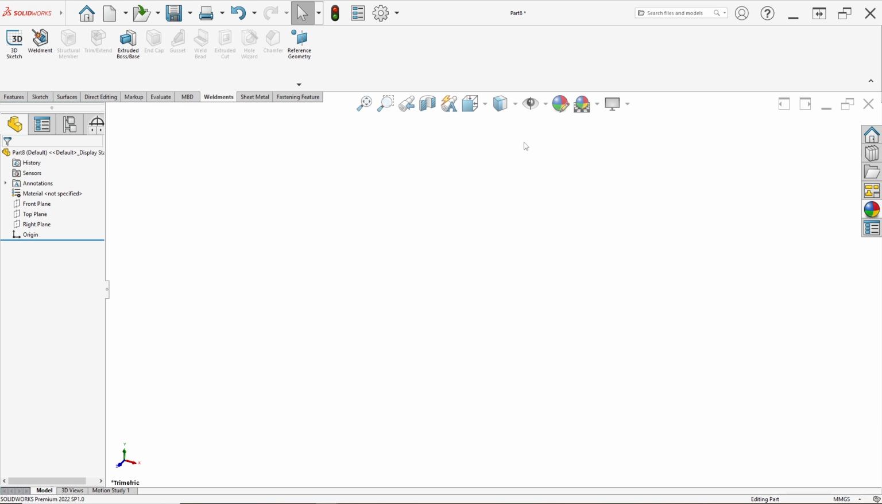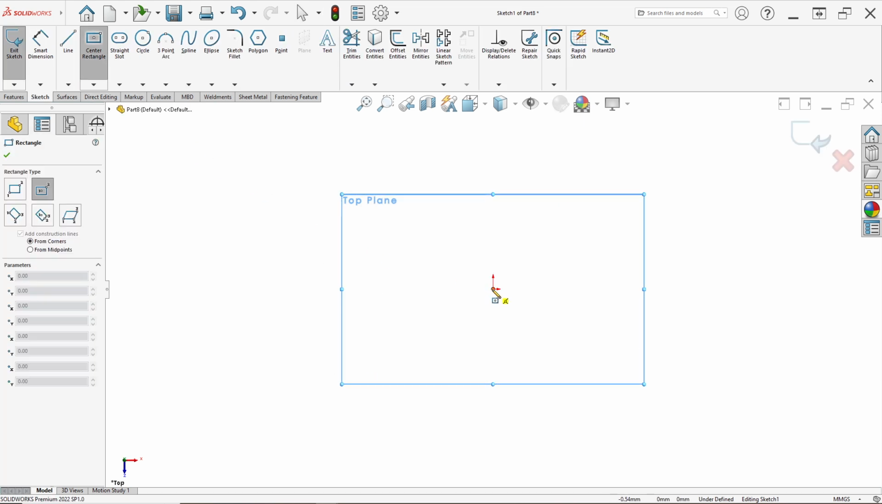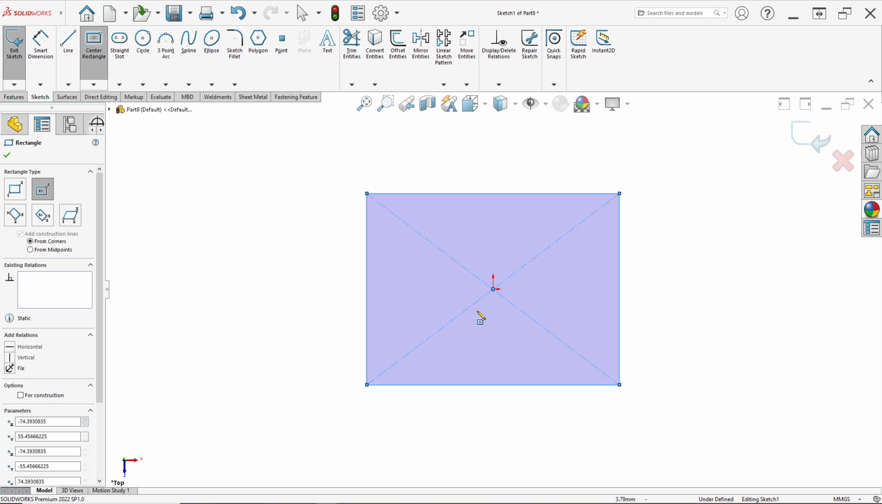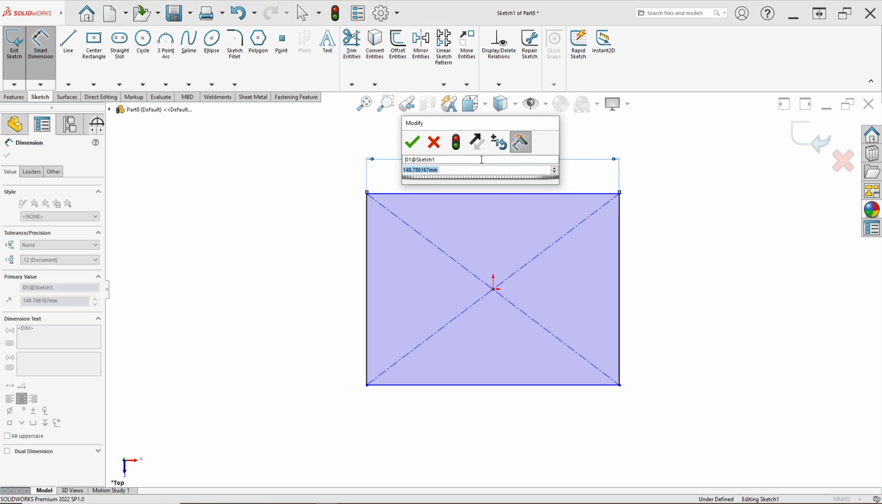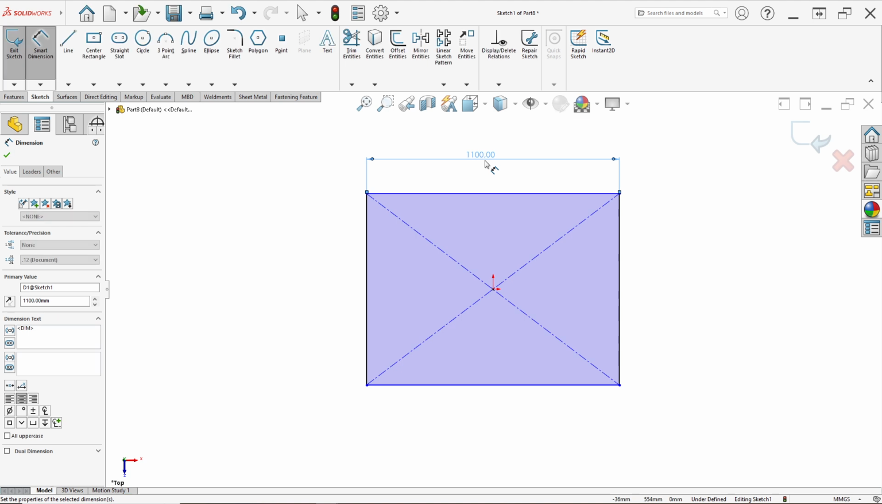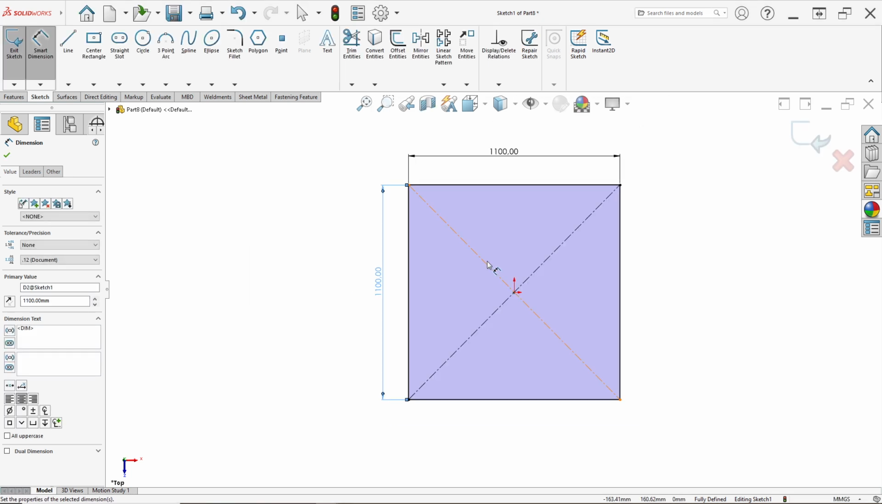Now we just start from the top plane. Right click on the top plane and click sketch. Draw a center rectangle. Draw from this point and set the dimension here. Maybe here I set 1100, and in this line I set 1100 millimeter, like this.